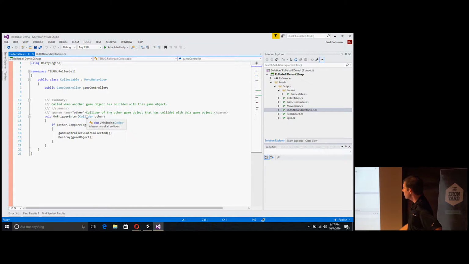So on-trigger enter works very similar to on-collision enter. It gets a collider, where the on-collision had a collision, which had a property that was the collider. This just gives us the collider. And again, it gives us reference to the game object that we're colliding with. I can check for its tag. If it's the player, then I'm going to do some stuff. If it's not, I'm just going to ignore it. And in this case, I'm going to call a method on the game controller called coin collected, which we looked at. And then I'm going to destroy that game object.